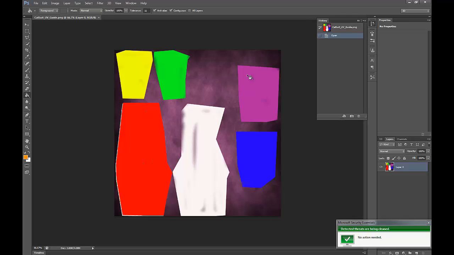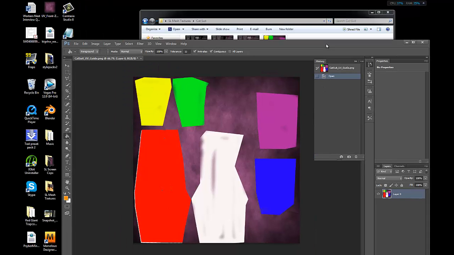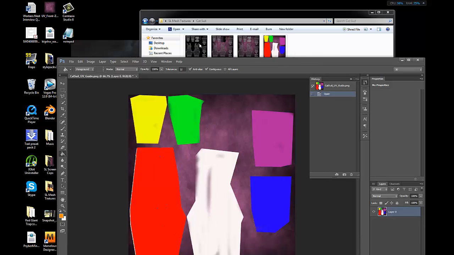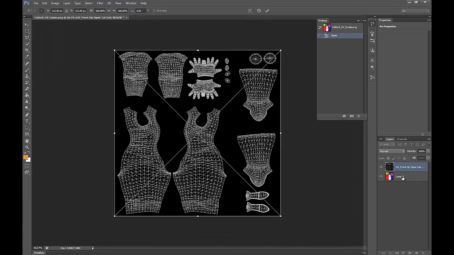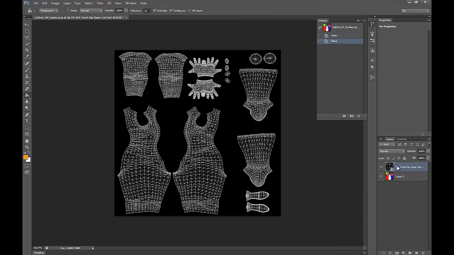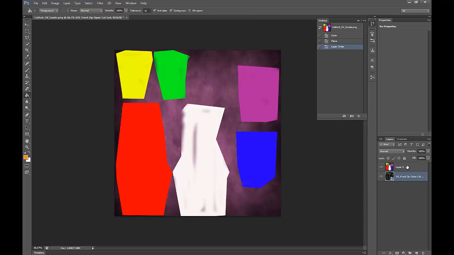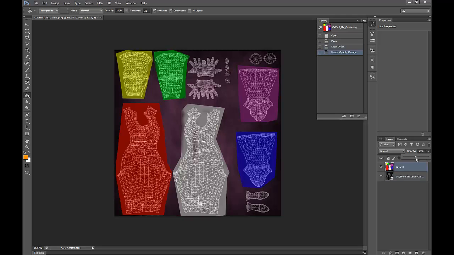Alright, so as you can see, I have created a basic outline of all of the shapes that I want to cover. I don't have the other layer here, but if I wanted to, I could reopen the UV and bring it in as another layer, and put it down on the bottom. Then on this layer, we can change the opacity to, say, 50%, and now we can see that each one of the items that I want to check out is covered.